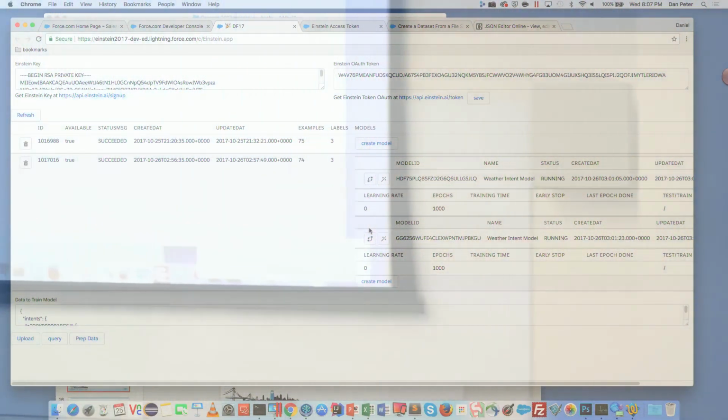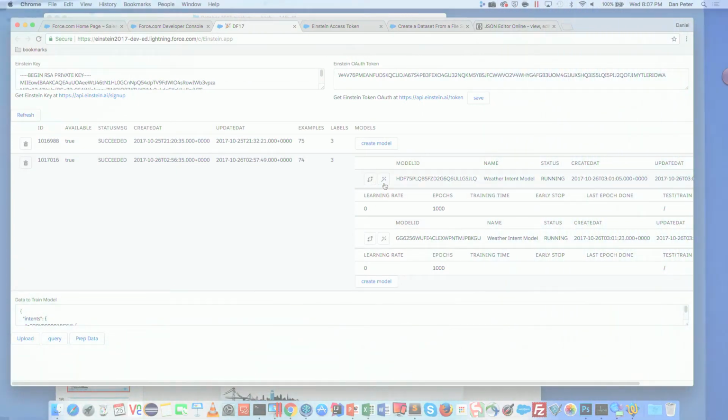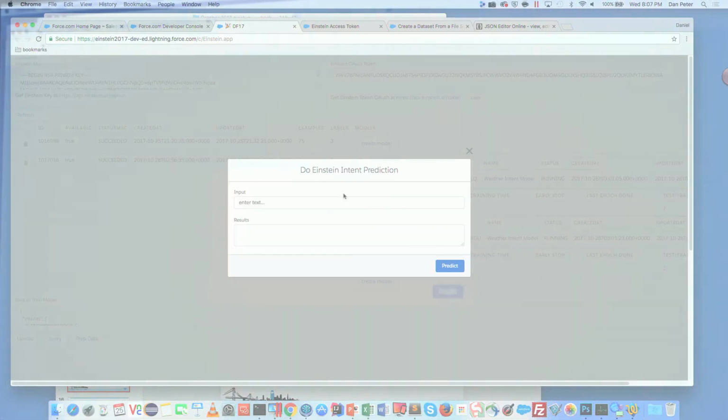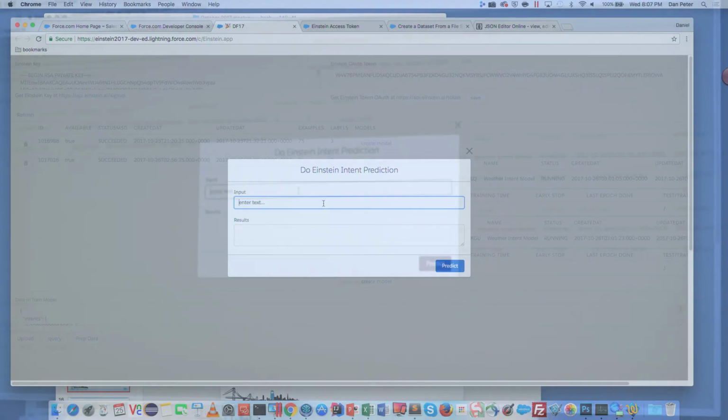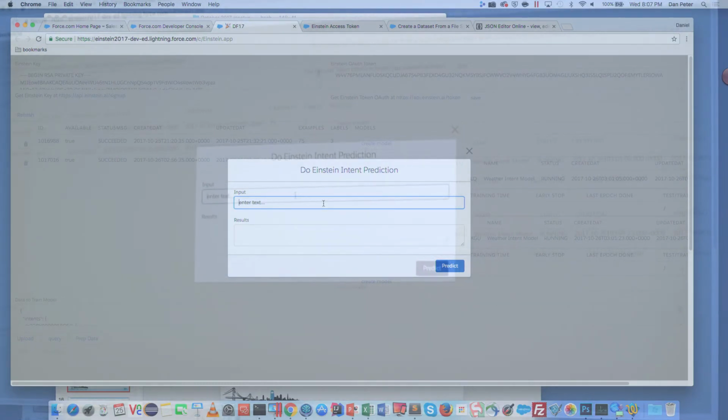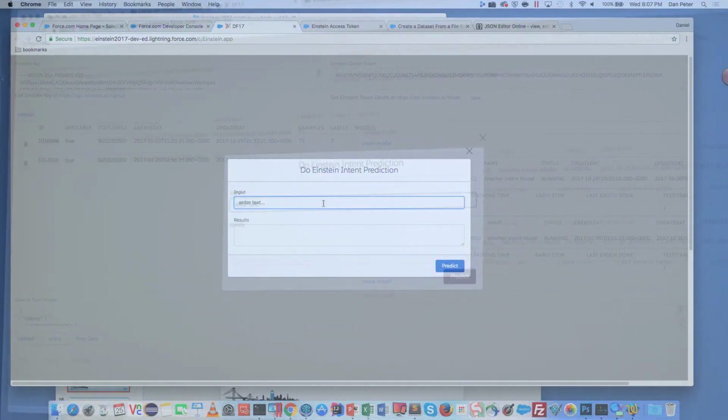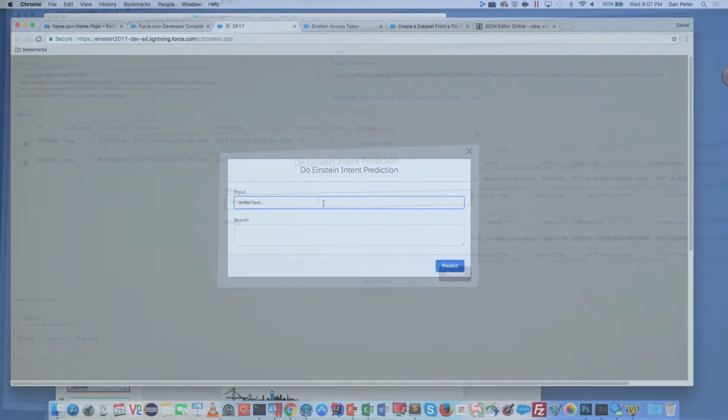So, I just added something that lets you do a prediction request here. So, this thing is trying to predict some weather inquiry. So we could put something in here like, is it raining in LA? And see how does it classify this thing?